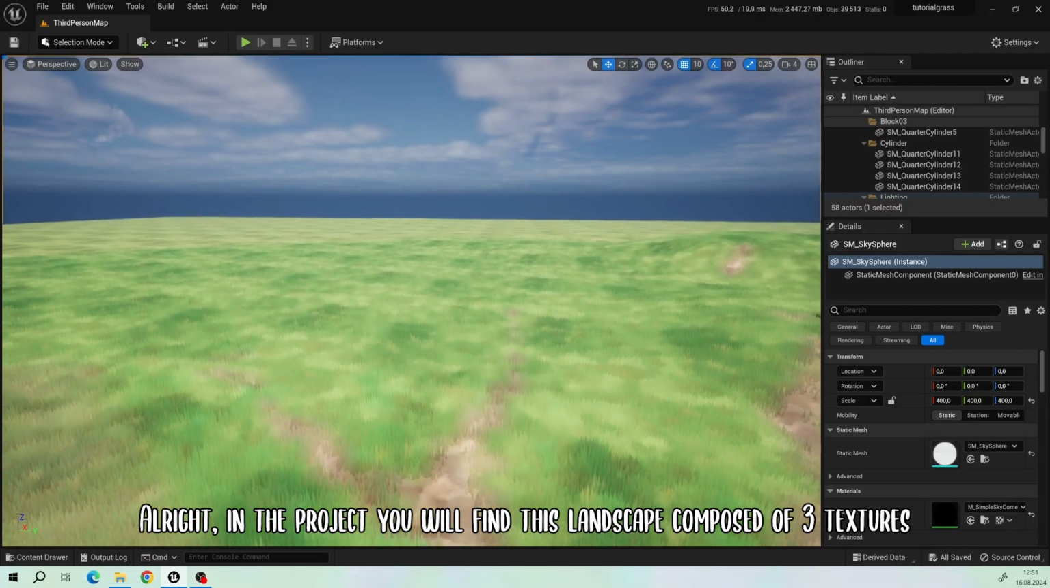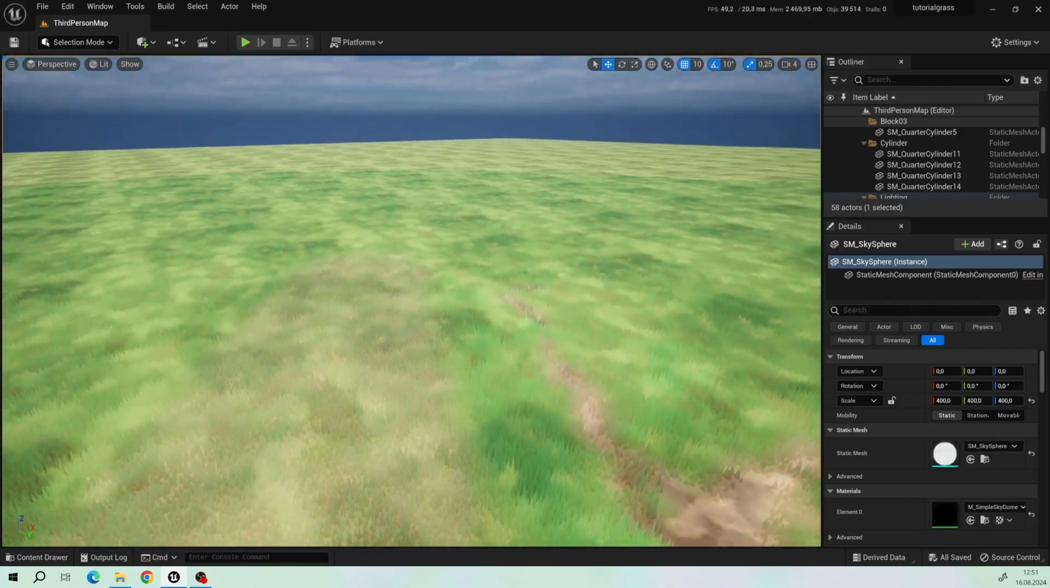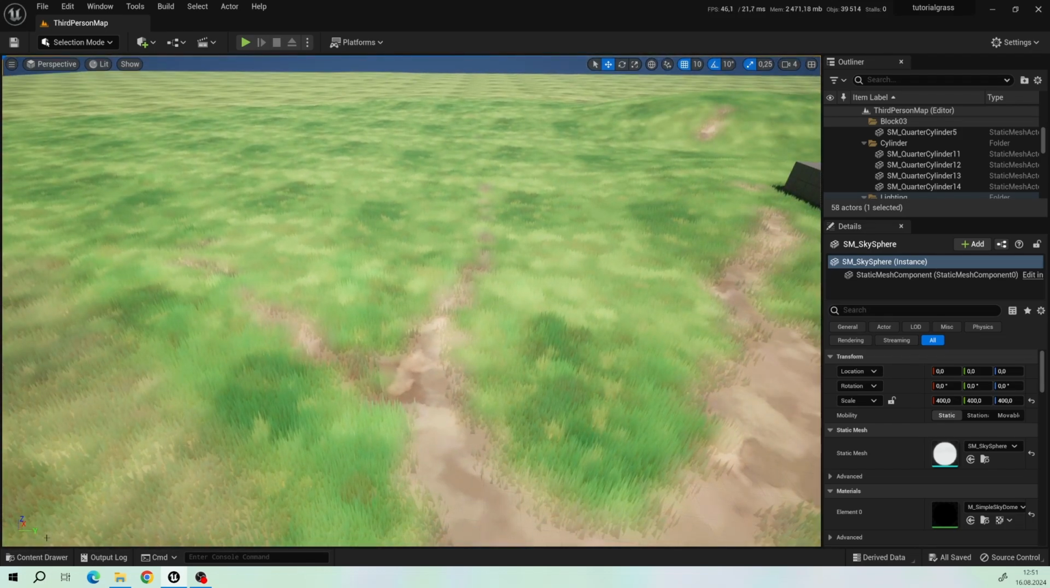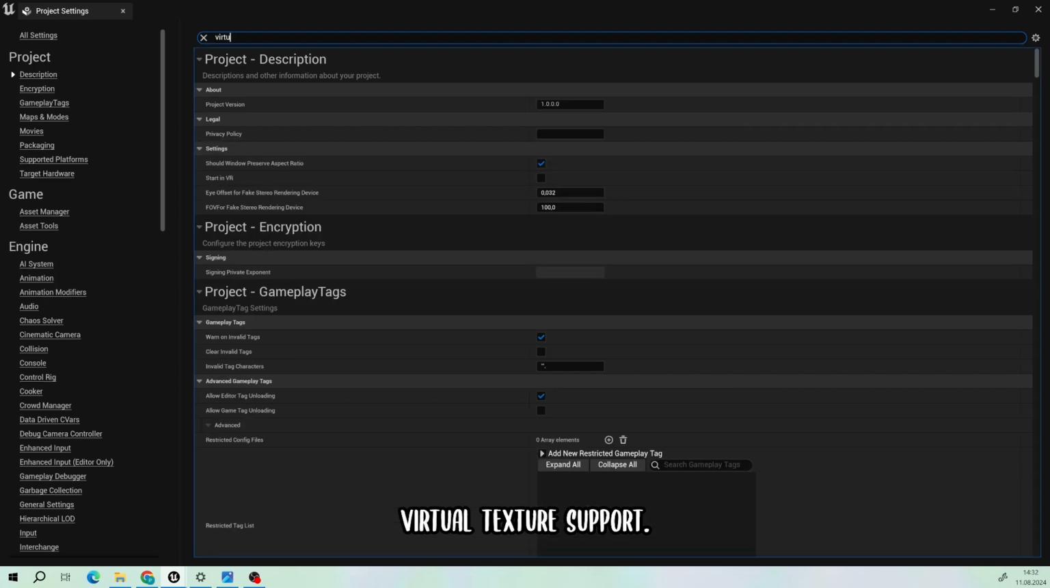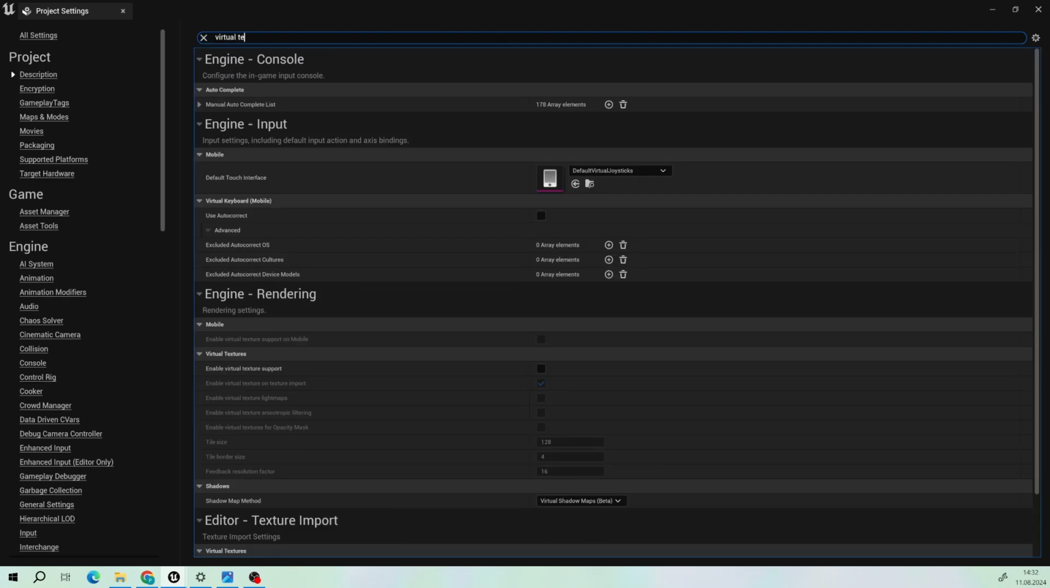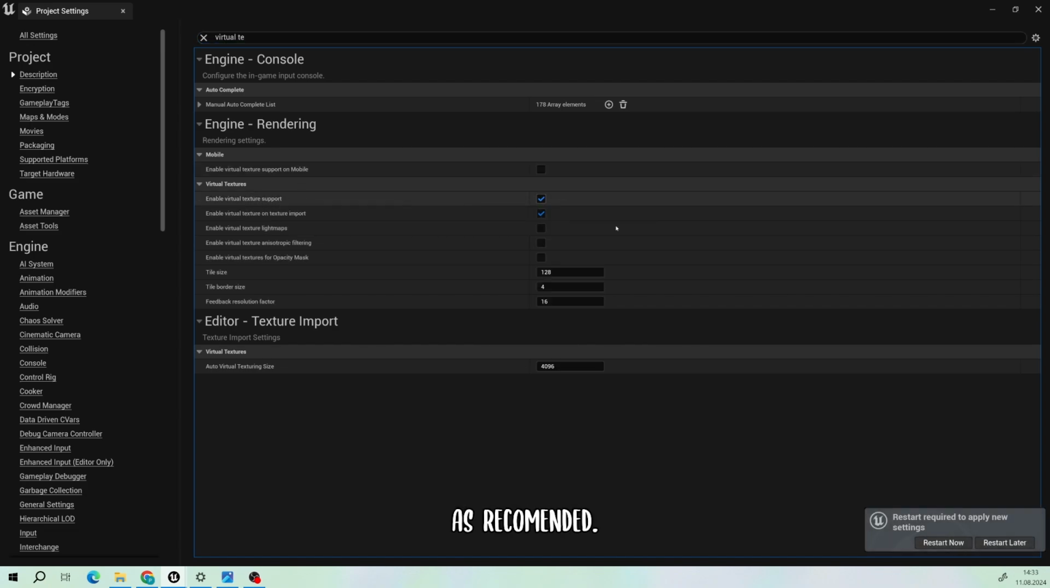Alright, in the project you will find this landscape composed of 3 textures and a grass model that differs in two variations. Under Project Settings, we are going to enable the Runtime Virtual Texture support. Make a restart as recommended.